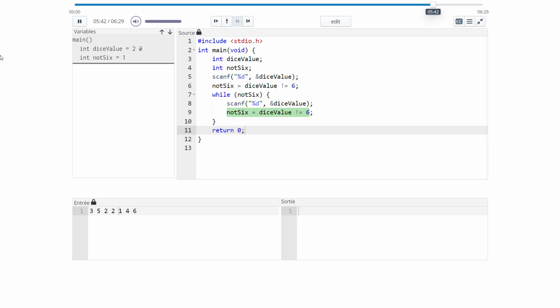We read another 2. 2 is not equal to 6. Loop is entered again. We read the 1. 1 is not equal to 6. Loop is entered again. We read the 4. 4 is not equal to 6. Loop is entered again. We read the 6.